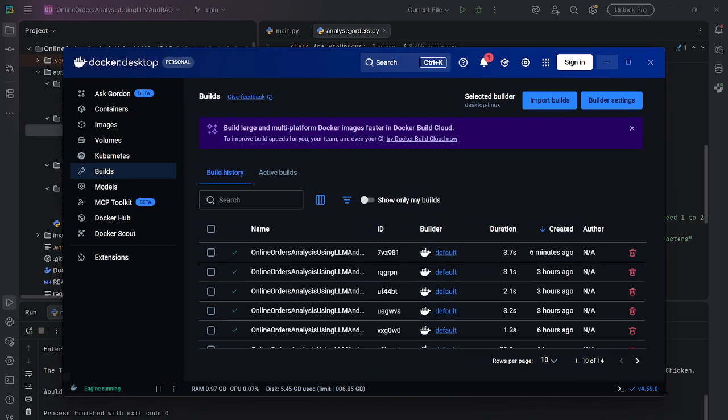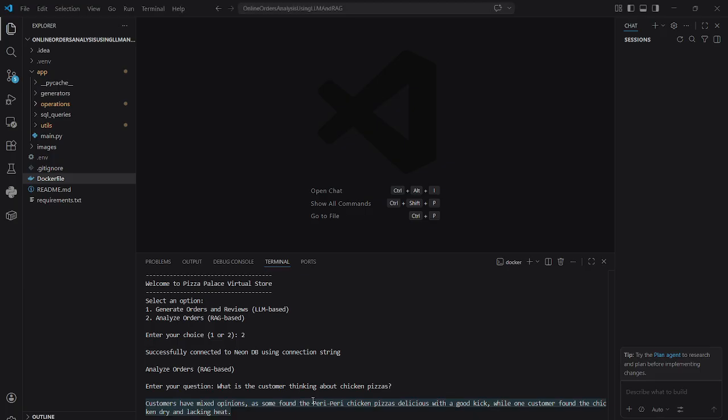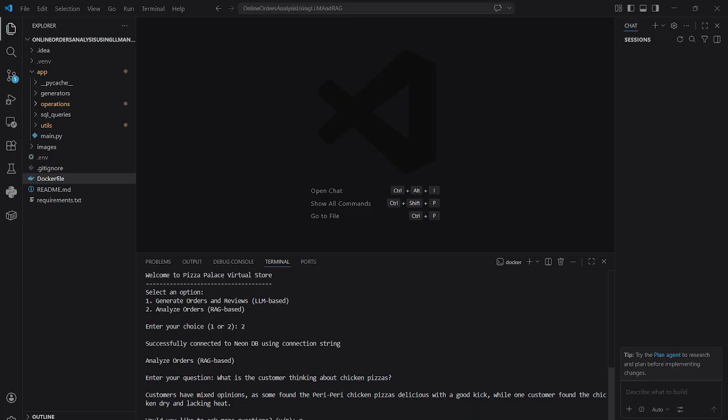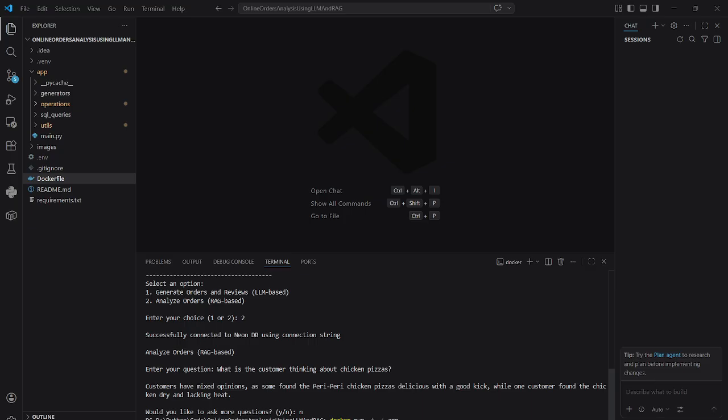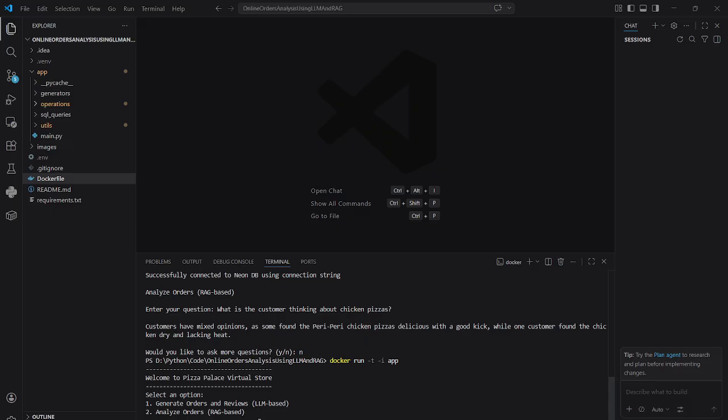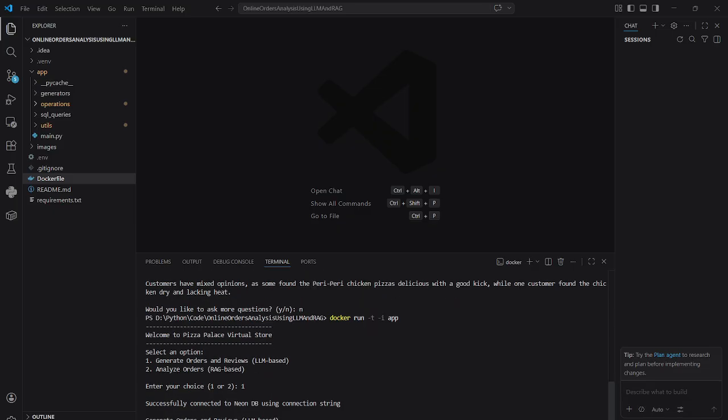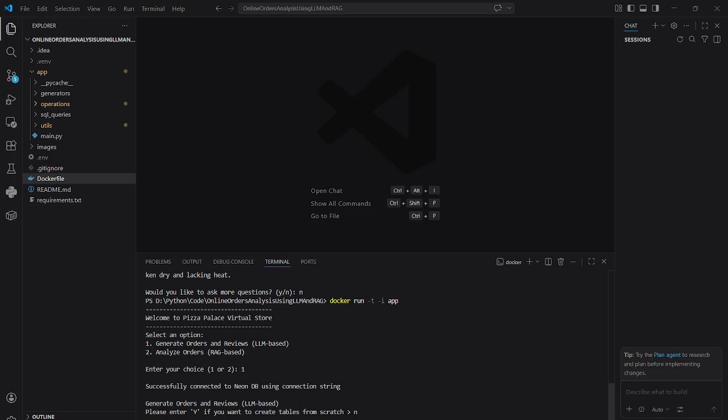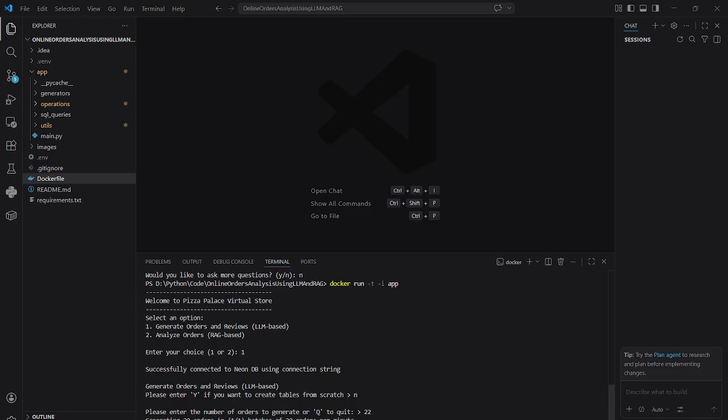Now, let's quit this, and I'll also show the order generation part. So it is asking if you are creating the table from scratch. I'm not, so I'm going to give no, and enter the number of orders to generate. So I'm going to generate something like 22 orders and click enter.